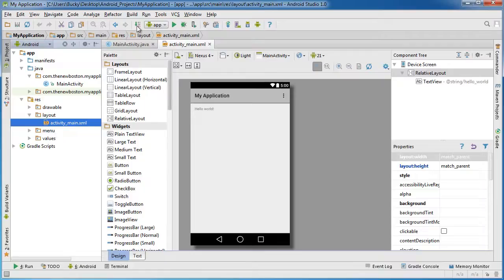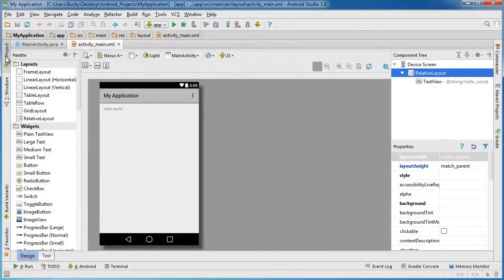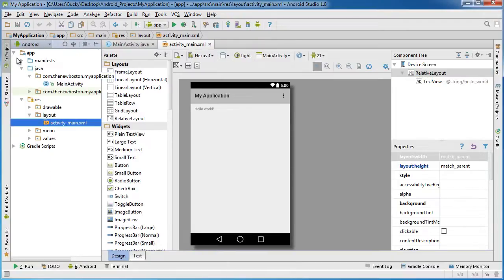Alright, so we pretty much covered this whole interface except for these things on the side. These little bars that say Project, Structure, all of that. So first of all, as you can see, whenever I click it, it toggles whatever window is on and off. So this is the project window, and I'm going to click that. It's going to toggle that visible or invisible, whatever.